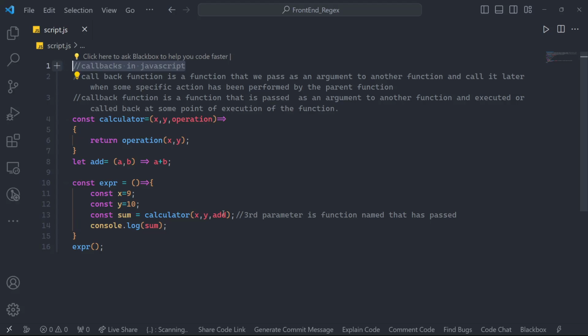This is called callbacks in JavaScript. JavaScript allows you to pass one function name into another function, and that function can be called and executed. In previous programming languages, you were limited to passing only variables as parameters. But JavaScript extends it and allows us to pass a function name, or another function, as a parameter to any other function. A callback function is a function we pass as an argument to another function and call later when some specific action has been performed by the parent function.